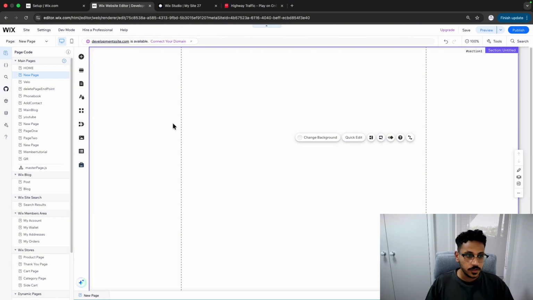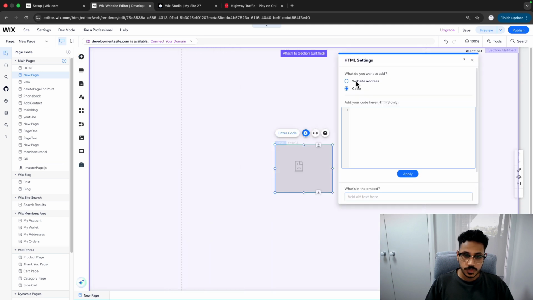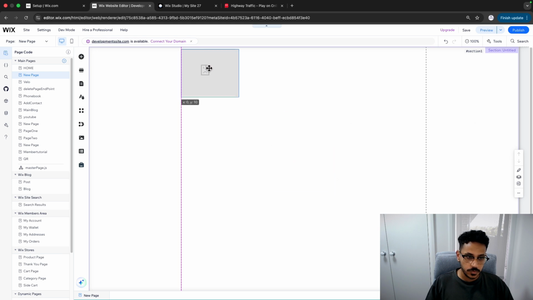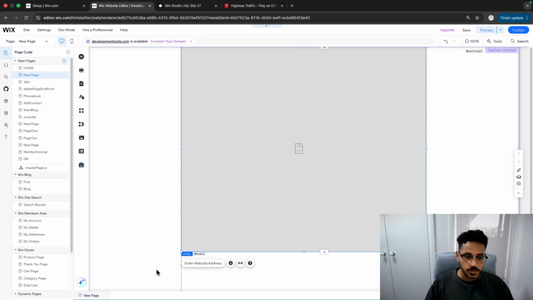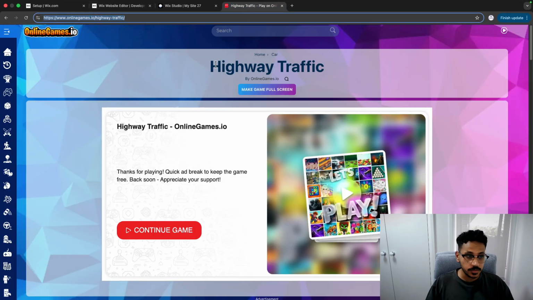Now the first step would be to come to add elements, go all the way down to embed code. It's on the list, and you can click on the first one, embed HTML. Here I'll select website address. Now what I will do first is I will embed a website or a link. So it can be anything.